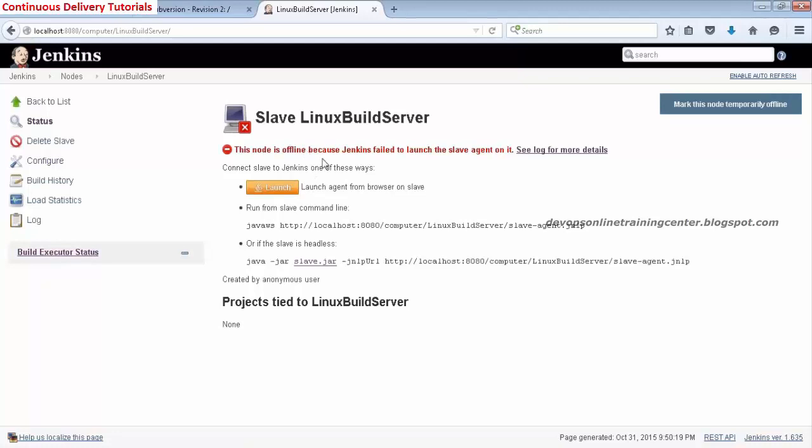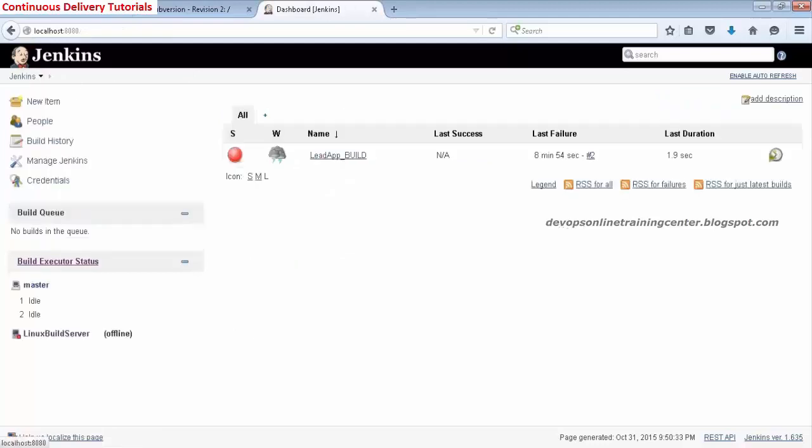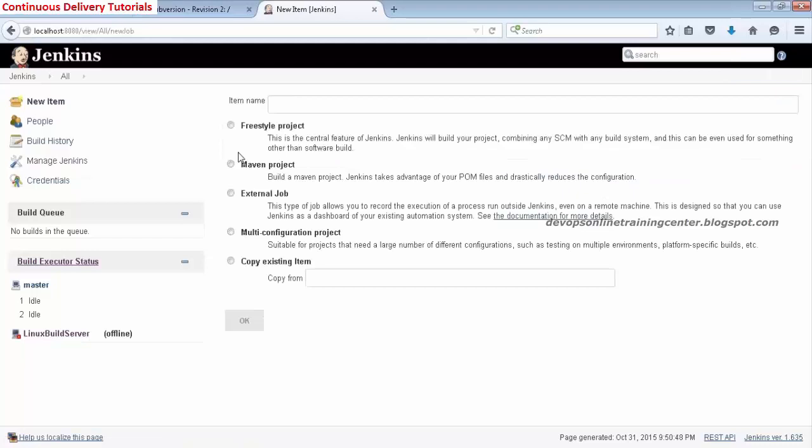What I can do is, okay, fine guys, I'll do one thing. I'll just show you what exactly I'm trying to do, okay? Let's keep this job as it is. What this job is going to do is generate a war file. That's it, nothing else, okay? So whether it is on Linux or Windows or whatever, okay? Let's try to create the other job, because my main intention is to show you the pipeline plugin here, okay? So let me show you that first.